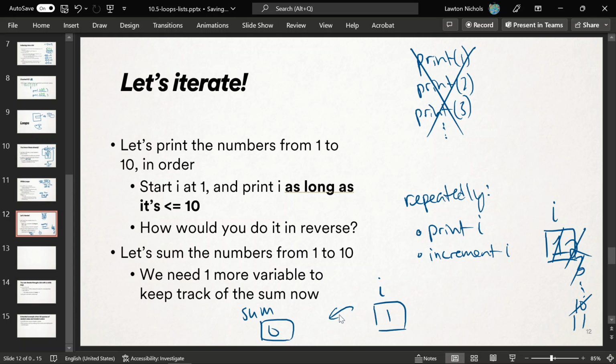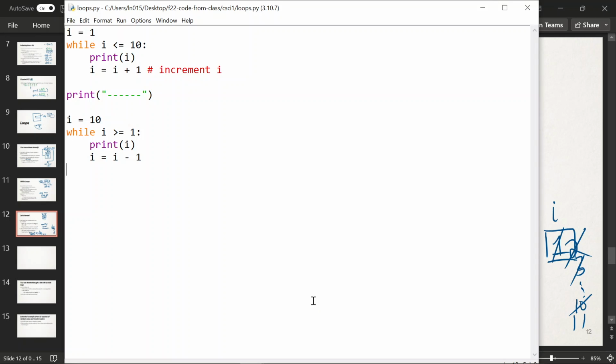So bring in the 1, make it 1. Make I 2 now, because that's the next number I want to add in. Then bring the 2 in, right? You remember this algorithm? Now it's 3. Then make I 3. Bring the 3 in. Now it's 6. And eventually, we're going to get to 10. We're going to add the 10 in and make it like 55, I think. And then I will become 11, and that's when we want to stop. That's how you can sum some stuff.